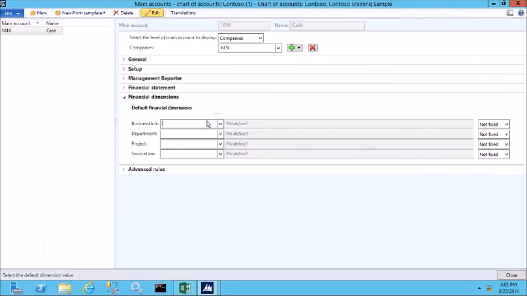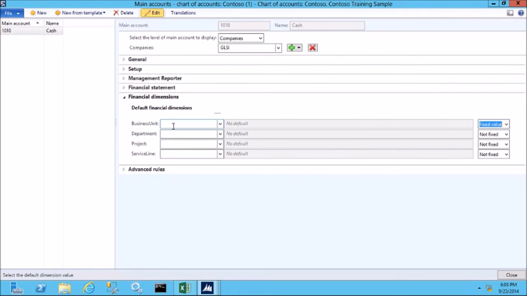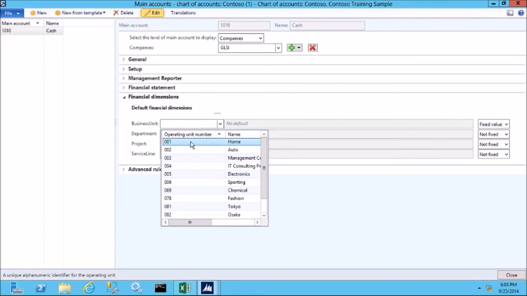When you select a financial dimension on a main account, you can specify whether the value should be fixed or not fixed. The default behavior is that all financial dimensions are not fixed. If you want to force a particular dimension value into a specific main account, you can select the fixed value option next to the dimension that's relevant, and then choose the value. Keep in mind that blank is an option. If you force it to be blank and the account structure does not allow blanks, an error message would be received. So I'll select Home.